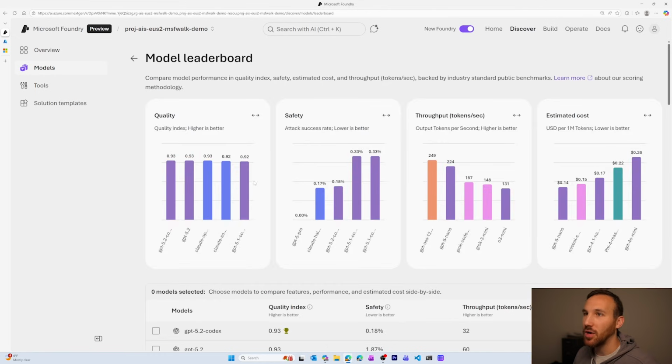You can see the leaderboard for these different models, what models compete against other models in some of the most popular benchmark categories. Quality is how well it does generally overall. Safety, what type of inputs and outputs does it take and not take, what's harmful, dangerous. Throughput is how many tokens per second. Estimated cost is how much you're going to pay per 1 million tokens that are being used.